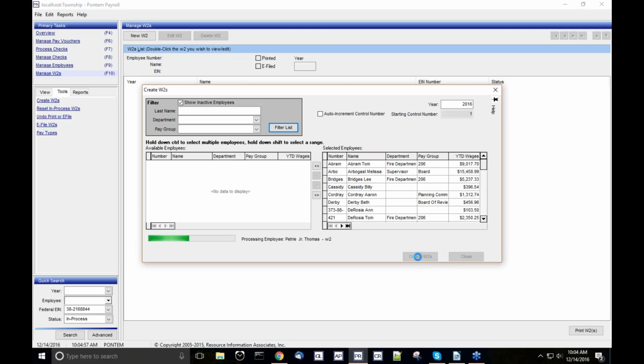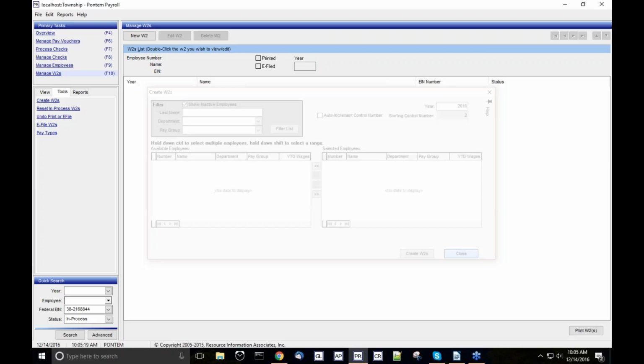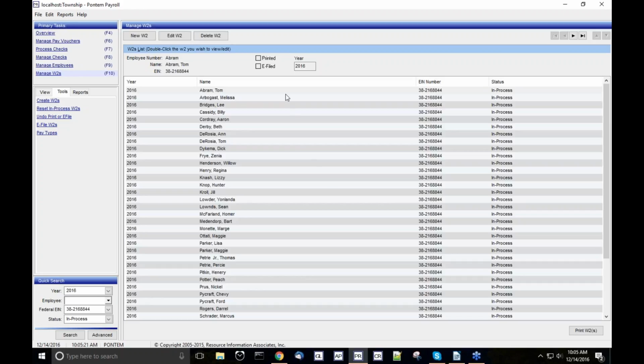It is going through the totals for the year and creating the W-2s based on the information on their employee records. This one tells me that now 42 W-2s have been generated and we're ready to proceed. So we click our OK, acknowledging that. And we're going to go ahead and close this tool because we are done with creating the W-2s now. And those W-2s are now listed here as in-process W-2s for me to work with.